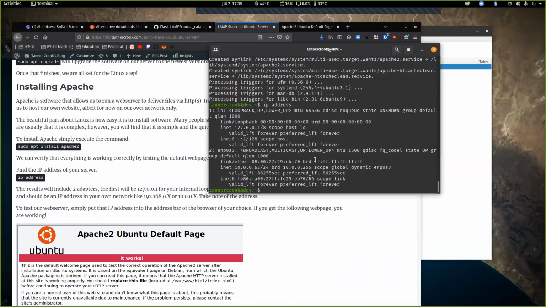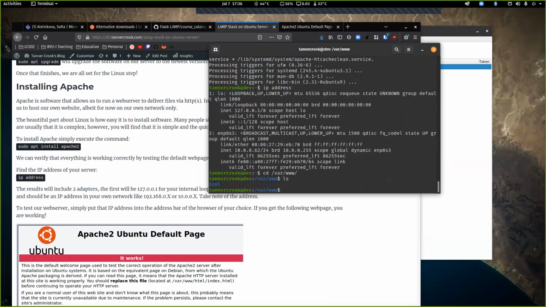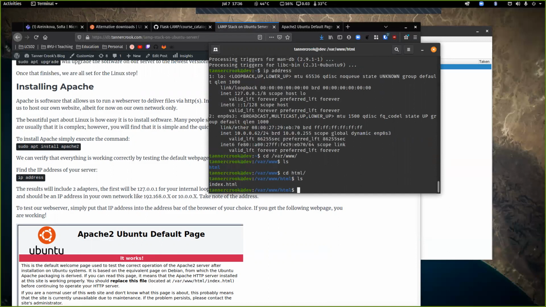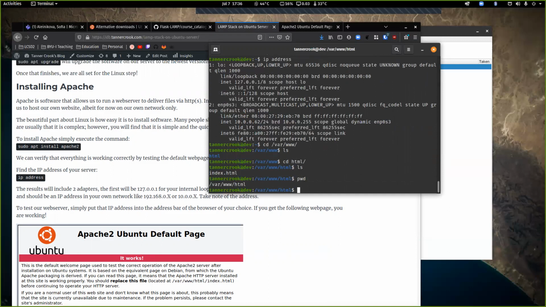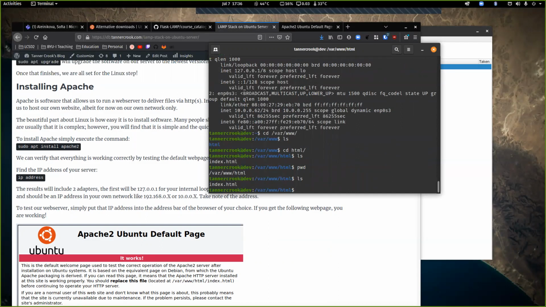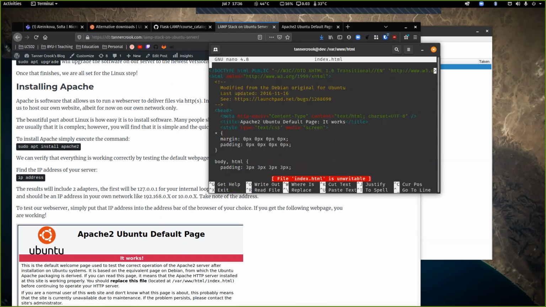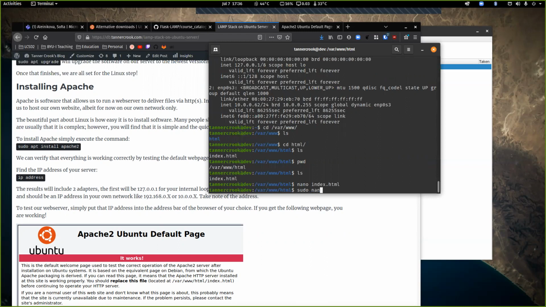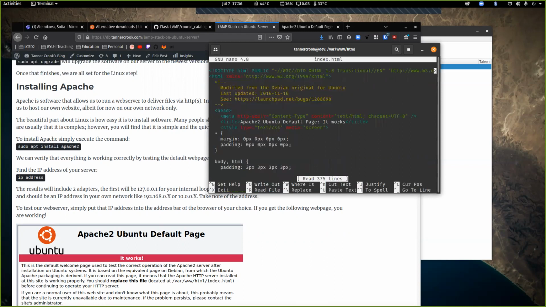And for those of you who want to just start there, we can actually go and edit our config files. Those are located at /var/www/html. So pwd, /var/www/html. That's where we're at. And inside of here, you'll notice that we have this index.html. Let's just edit this right here. I'm going to say nano to edit it, index.html. We have to use sudo nano index.html.